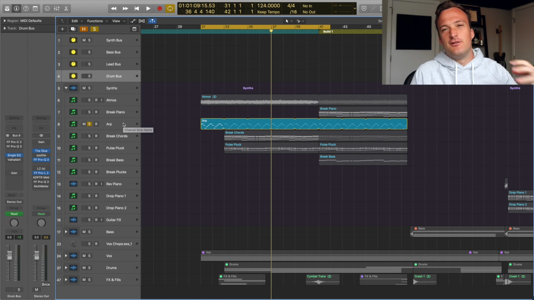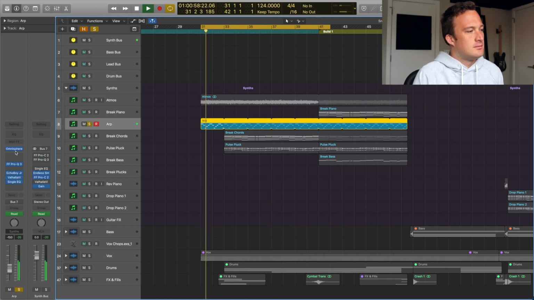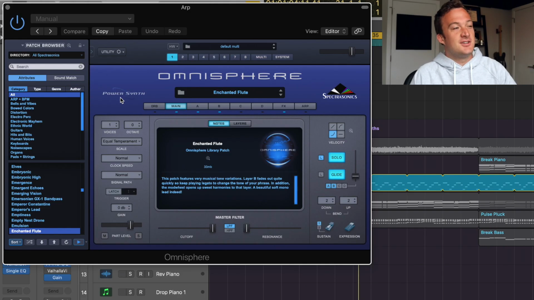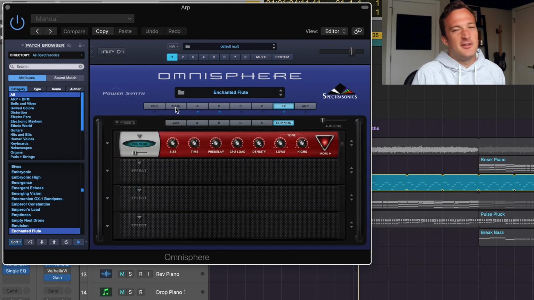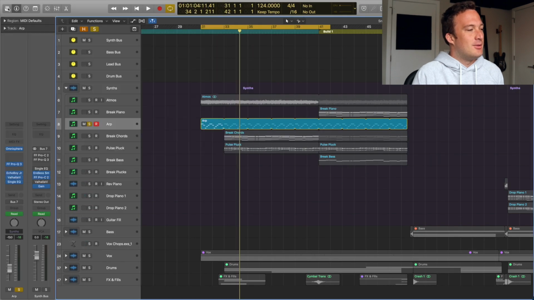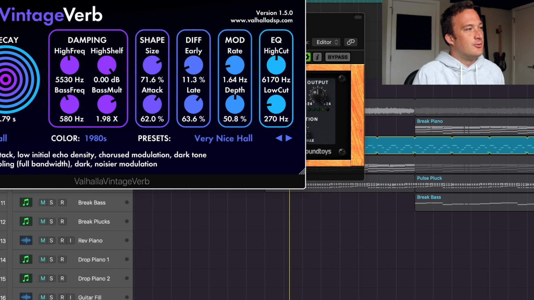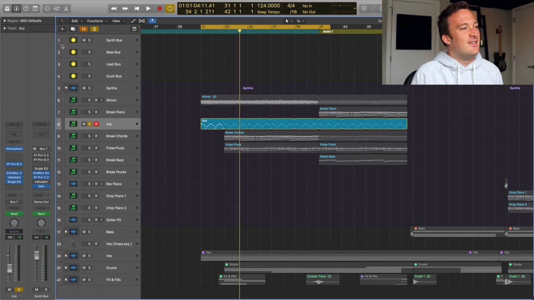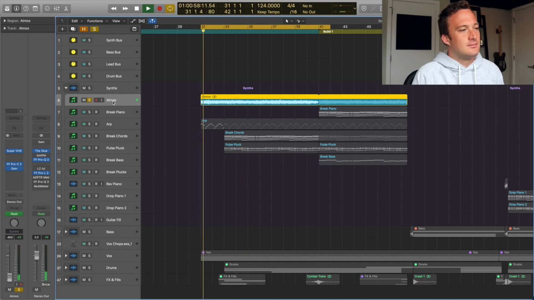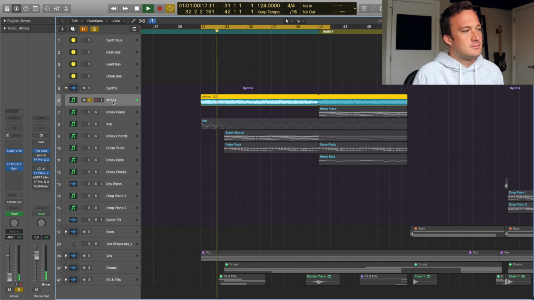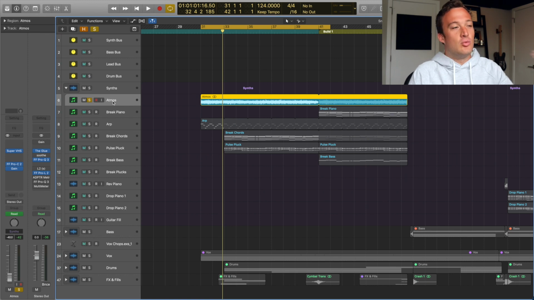So in the background of the verses, just to give it more atmosphere, I have this ARP sound. And this sound is from Omnisphere. It's called Enchanted Flute. I probably tweaked some of the effects, but I don't think I messed with the original preset that much. And then I just have some extra processing on there, like some delay and reverb just to make it more atmospheric. And then layered with that sound, I have this violin drone layer. It's really low in the mix, it just adds even more atmosphere.